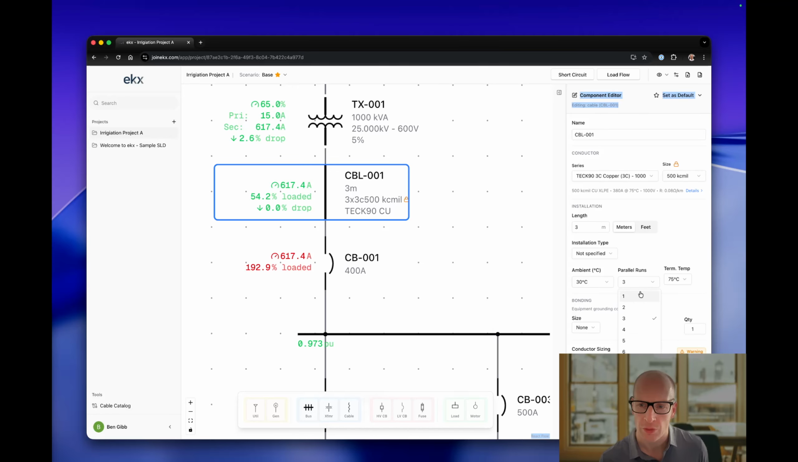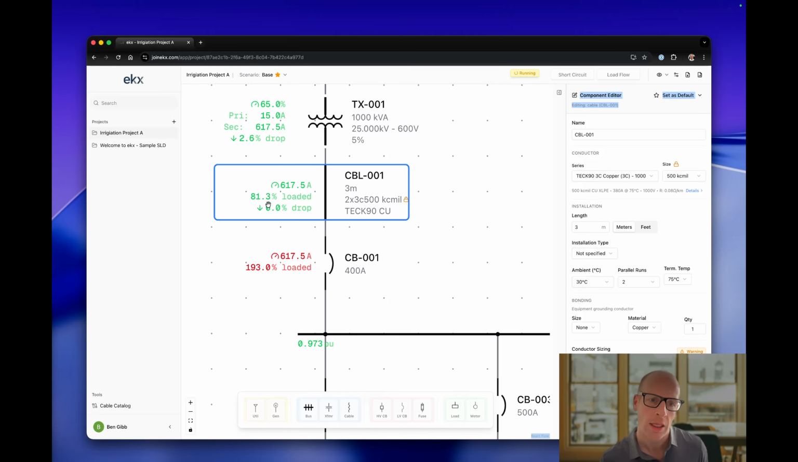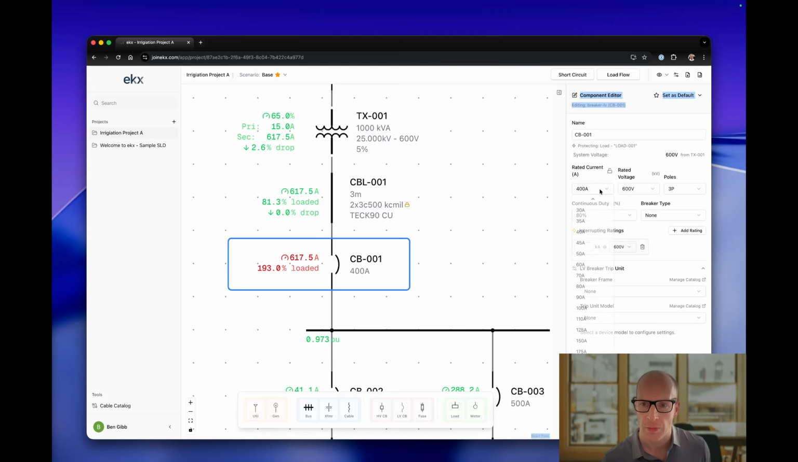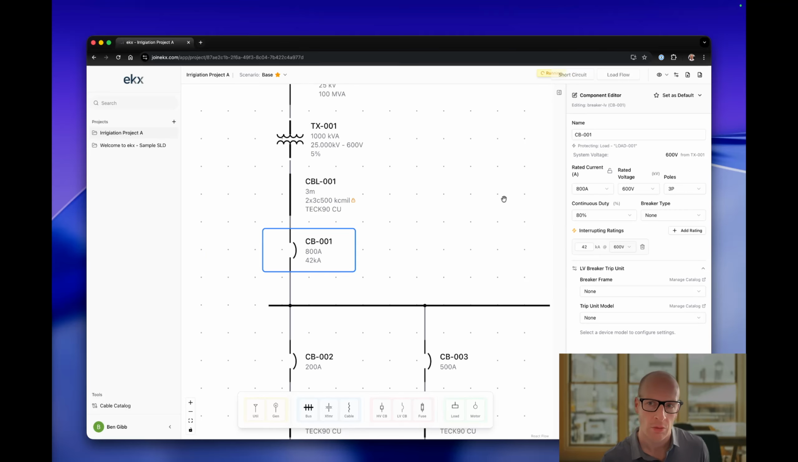Just wonder if we can move down to 2 runs. That might be a little tight. 80% loaded. Okay. That's not bad. I don't mind that. To bump up this breaker, the next size up here would be 800, it looks like. Rerun that.